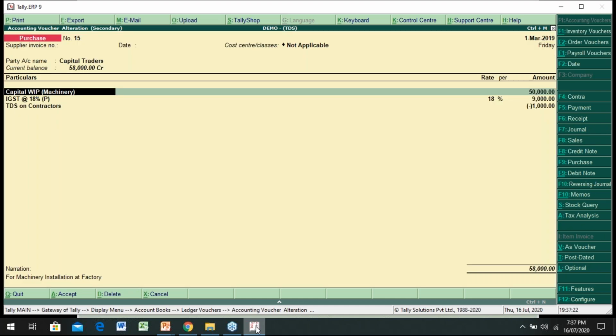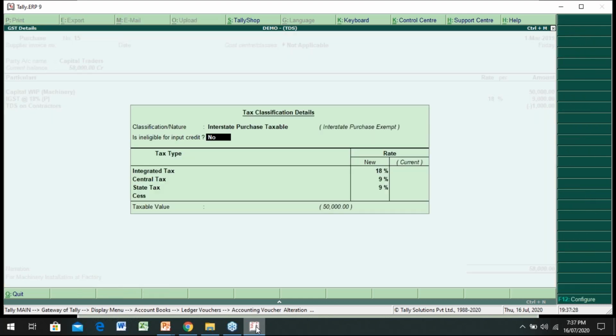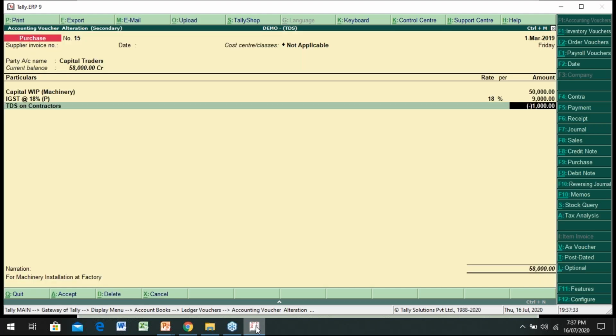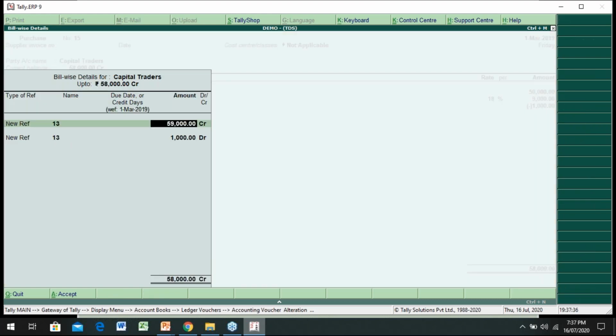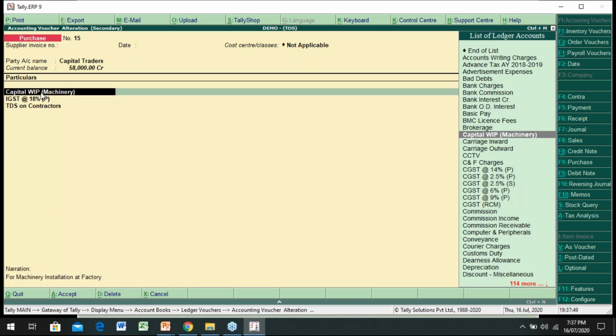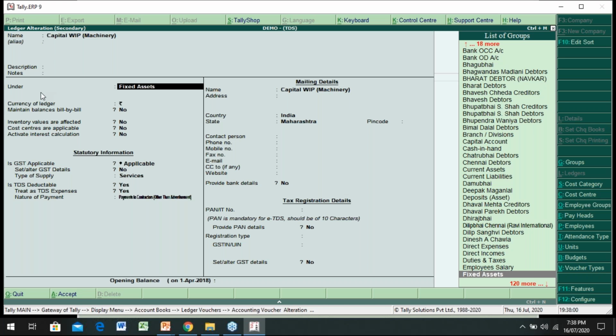When we make one boiler or something like that, or installation charges, you can just say 50,000, IGST 18%, and TDS on contractor 1,000 for machinery installation at factory. So this amount will go to fixed asset in capital work in progress. This will be transferred to machinery. On fixed asset also, you can deduct TDS on related expenses like installation expenses, or suppose you are spending some labor charges for making some boiler in your factory. You can just select this under capital work in progress, under fixed assets.